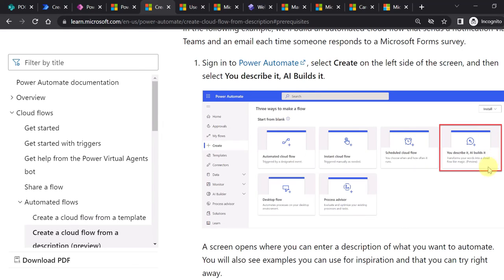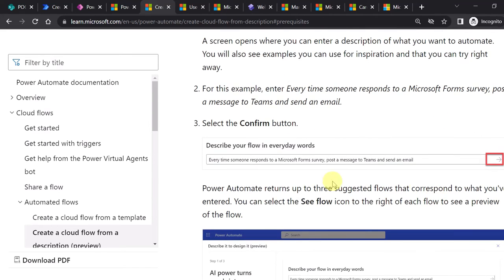So this is the particular template I was talking about. If you are in the United States and watching this video from the United States region, definitely this has been rolled out for you as a preview feature, and you can use this template which says you describe it and AI builds it. As an example, you just write down anything which you want to automate. In this example, they have written: every time someone responds to a Microsoft Forms survey, post a message to Teams and send an email. That is the kind of automation flow I want to create as a user.